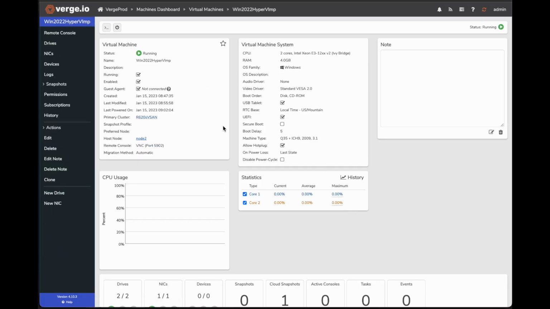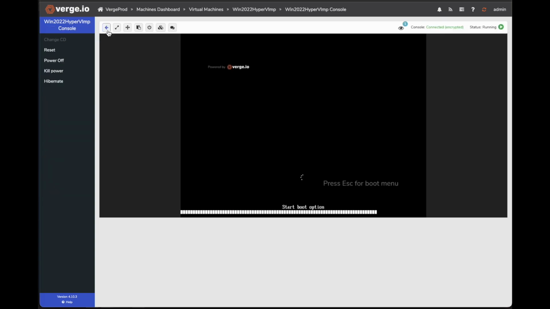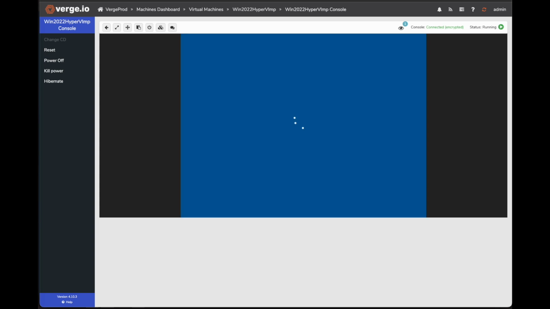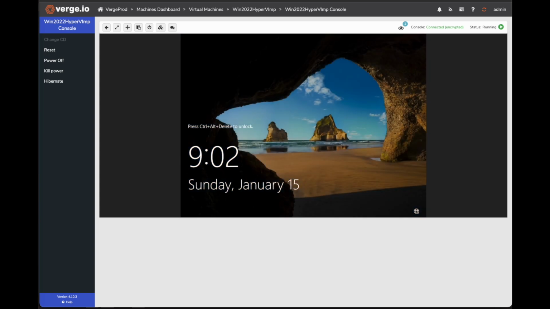Now, here you can see the VM dashboard. It shows it's running, and it gives me my VM name. Let's go ahead and jump into the console. Now that we're in the console, you can see the VergeIO default BIOS, and it's booting up that VM. Oh, it's going faster. We do have that option to press escape to get out of the boot menu. And here you can see it brought the VM up fine.